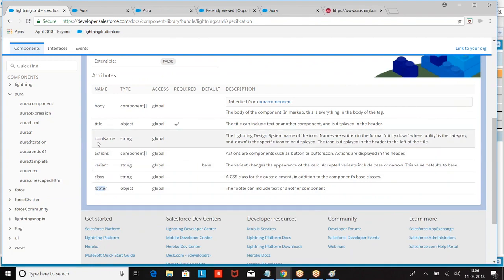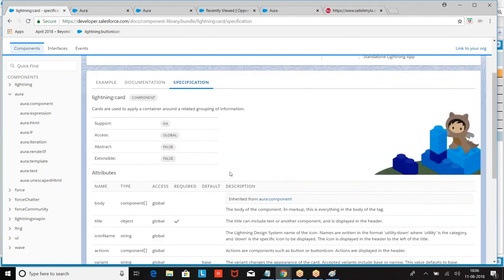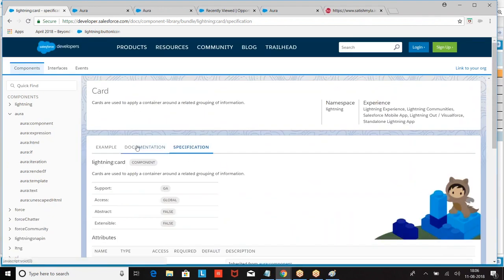Right. Now this icon name is, if you want to display any icon on the top, I used avatar. Instead of using avatar, I can straight away give icon name equal to the symbol. Okay. So title, icon name, action, variant. What are the variants we have? Base or narrow. By default the value is base. Now class, applying CSS, footer, which you have already seen. I hope you are good with this.